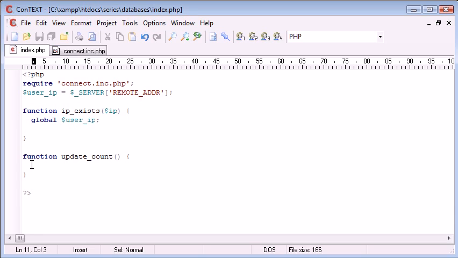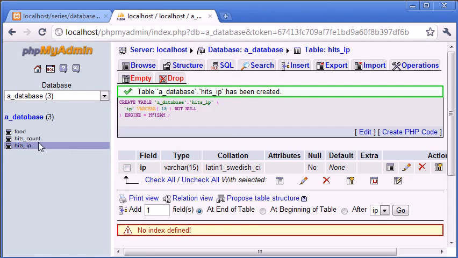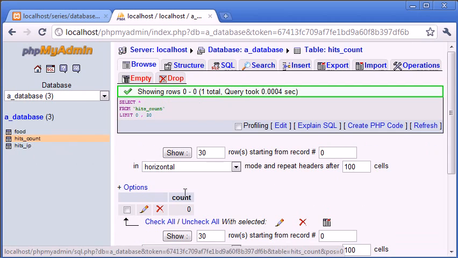All we need to do is run a function, or a query rather, to grab the value from the database. We then need to grab this and add one to it and then insert it into the database, or update the count field. So let's go back to hits count so we can work with this.